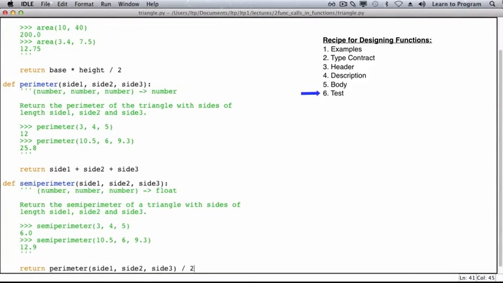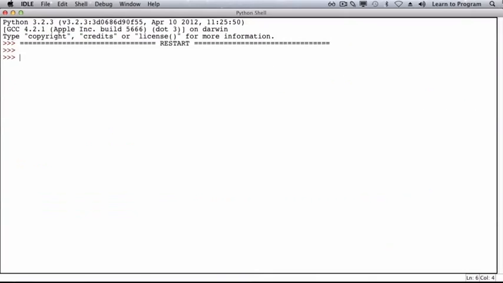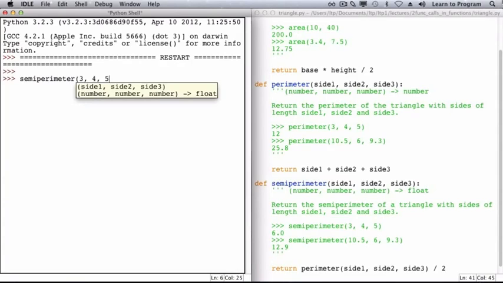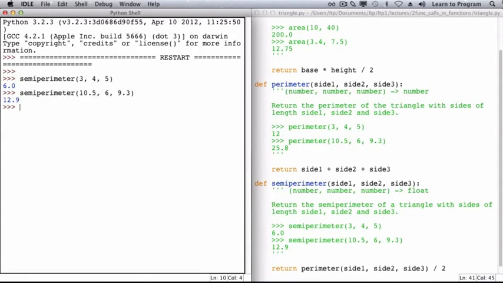Now it's time to test the semi-perimeter function. We'll begin by running the module, and then we will execute that function by calling it within the shell. I'm going to use the same example that I used in the function's docstring. And we get back 6. And then if I call it with the floats from the docstring, well, a mix of floats and ints, we get back 12.9. So the function performs as we expect it to.